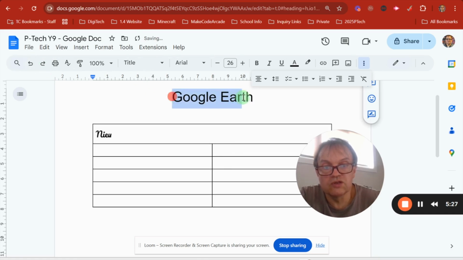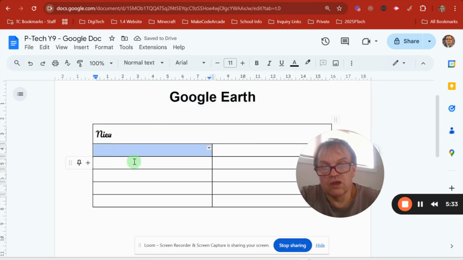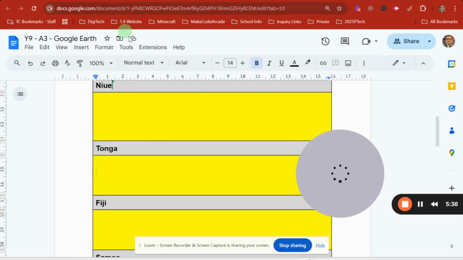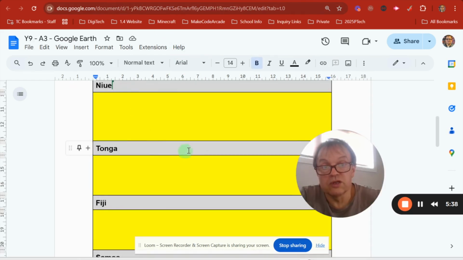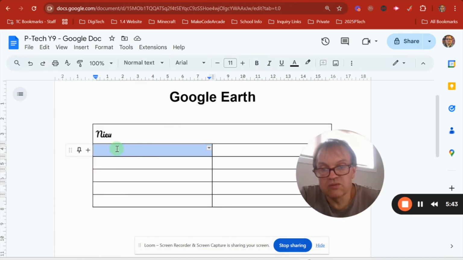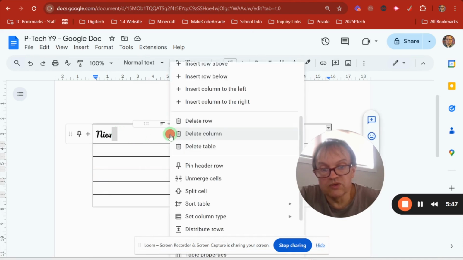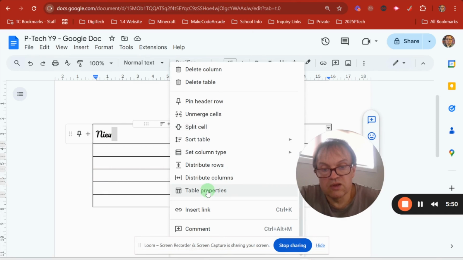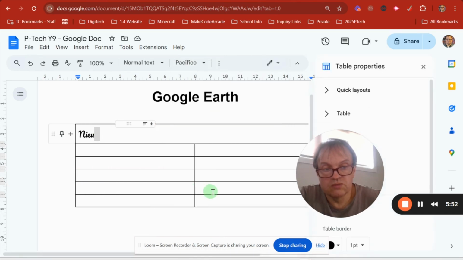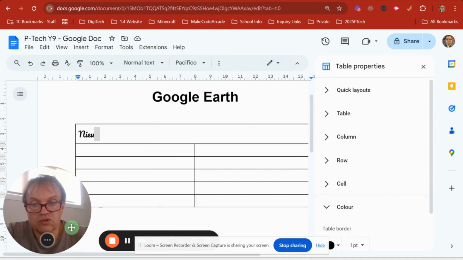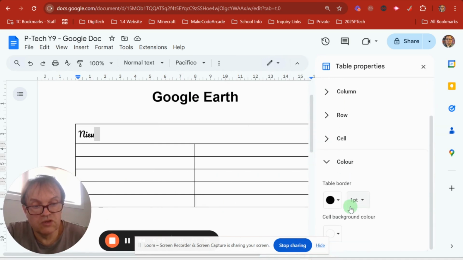I wanted to highlight all this and make it bold. Here we go. You could see in my document earlier, I have a background color within the cell of my table. How do I get that? I can select the cell, right mouse click, table properties. Okay, I move away here. Table properties. So I can have color.